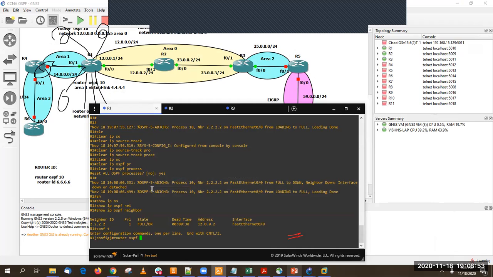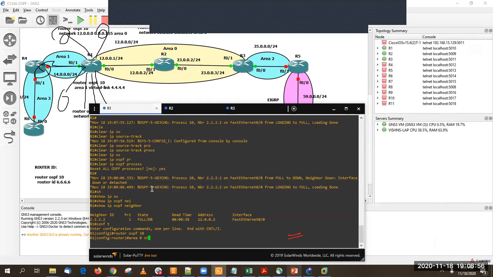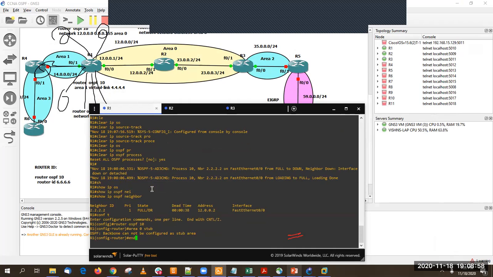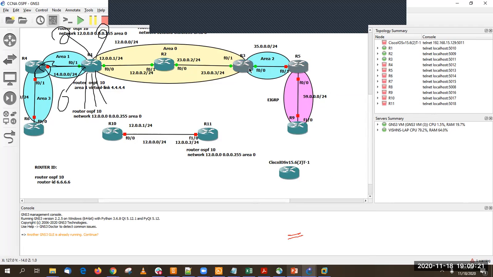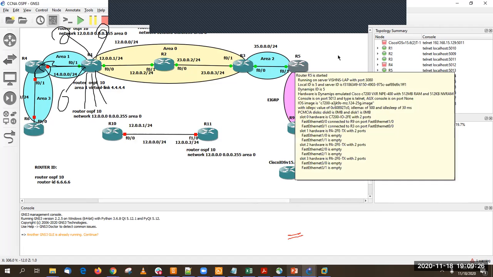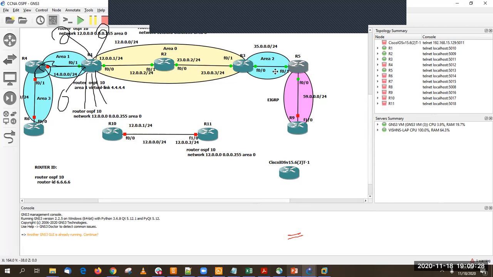Let us configure router OSPF 10 area 0 stub. It says backbone area. I'm sorry, we cannot configure the backbone area as a stub area. The backbone area should always be the normal area. We cannot configure area 0 as a stub area or NSSA or totally NSSA and all. It's not possible. So let me do that lab between R3 and R5. They are part of area 2. In that case, yes, we can configure area 2 as stub area.